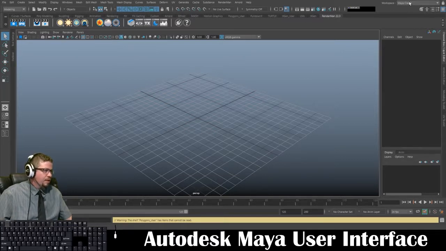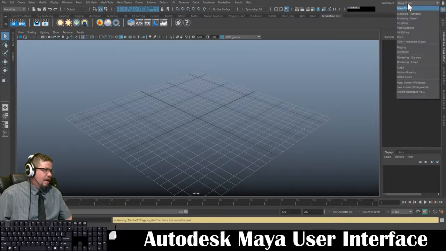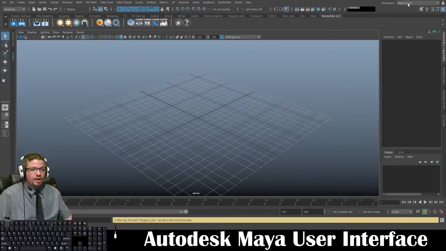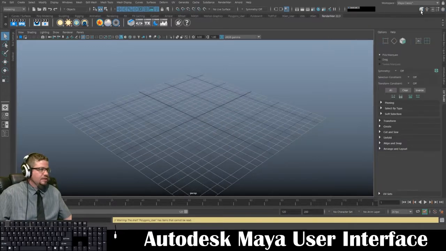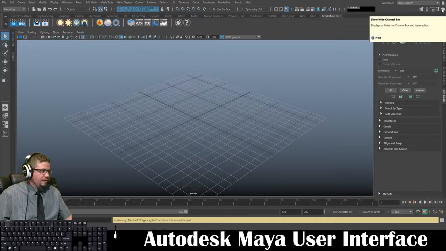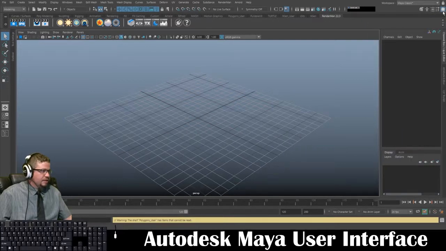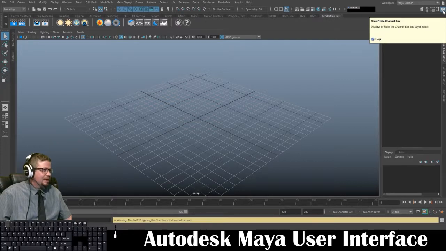One of the more important things we need to look at: Workspace. I always will work in Maya Classic. I'm not even going to show you the other ones, but you can go ahead and toggle through them. But we're going to stick with Maya Classic. Over here, we have a bunch of cool settings here. So we have our channel box. That's this one with the little, it's almost like the layers. I don't know how you explain it, but yeah, the channel box and the layer editor.